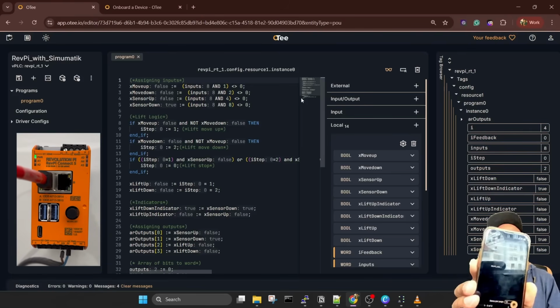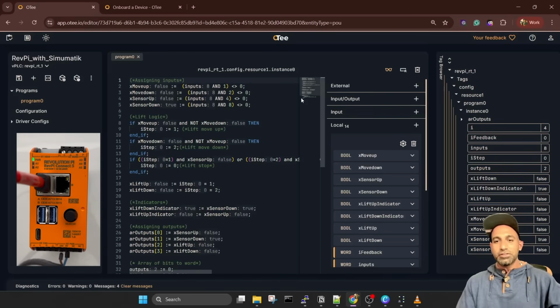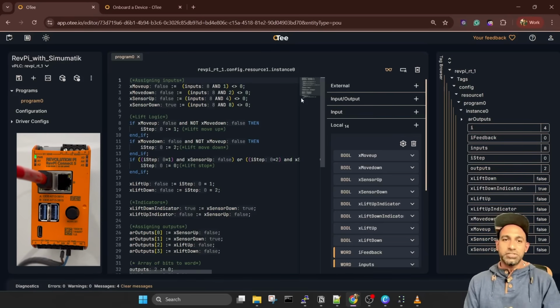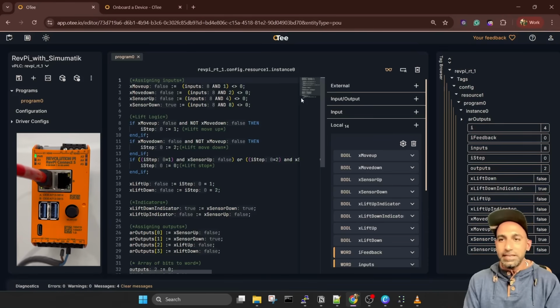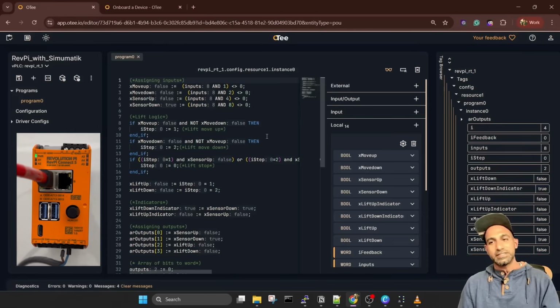So you can log in with your phone as well, and you can monitor the values because it's browser-based. You can also write a program on your phone. It's not an ideal situation, but you can use a tablet, your phone, or any device which supports a browser. You can use that for creating your projects and deploying them to your edge device.